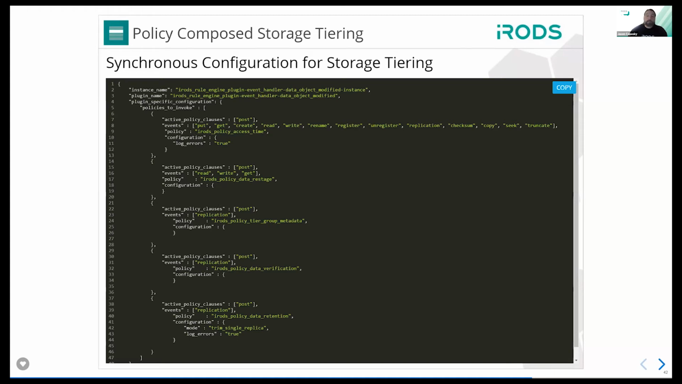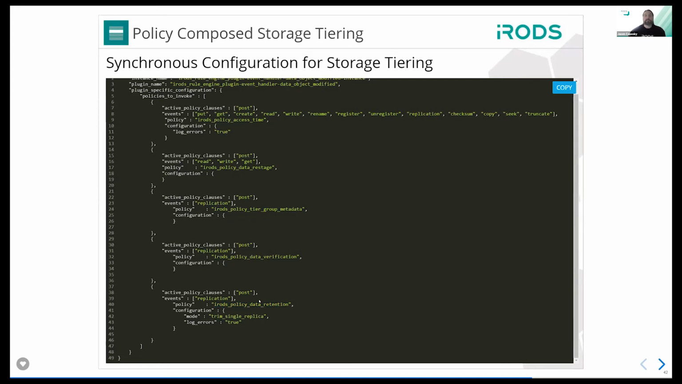On a post replication, we are applying the tier group metadata. So that is a custom policy that is specific to storage tiering, but we have taken that and we have put that into a tiny box, and that is exciting to me. On a post replication, we are performing the data verification step. And on a post replication, then we're applying data retention. All of these are statically configured within this particular event handler.